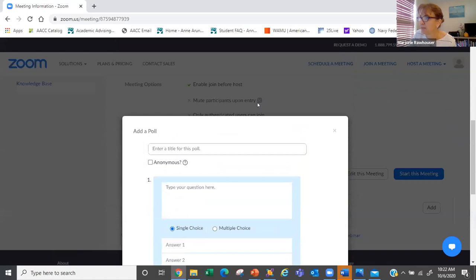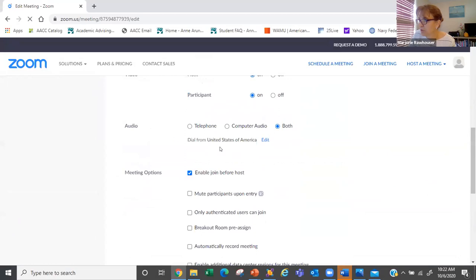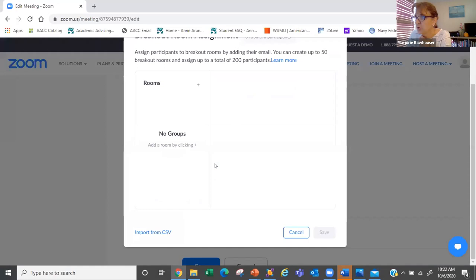As far as breakout rooms, where it says edit this meeting, somewhere there's a choice. Down here it says breakout rooms pre-assign. So what you can do is, I've never imported my list of breakout rooms. I always create them from scratch. So you can add rooms and you can rename them, whatever you want to rename them.